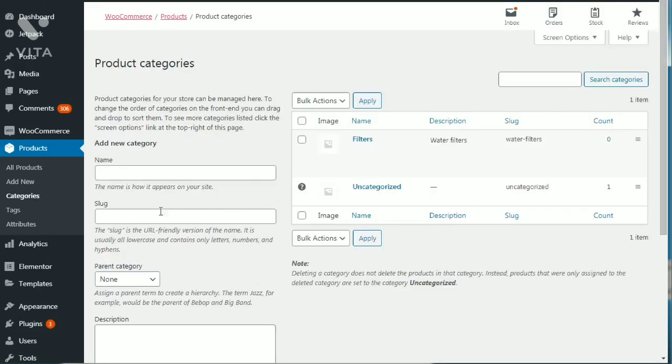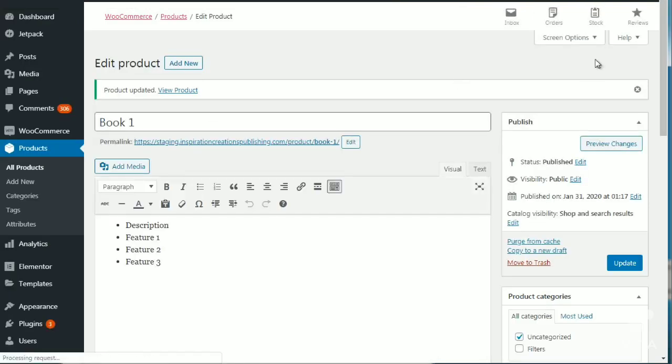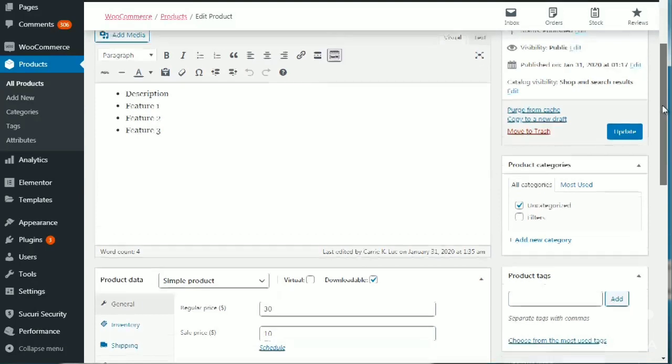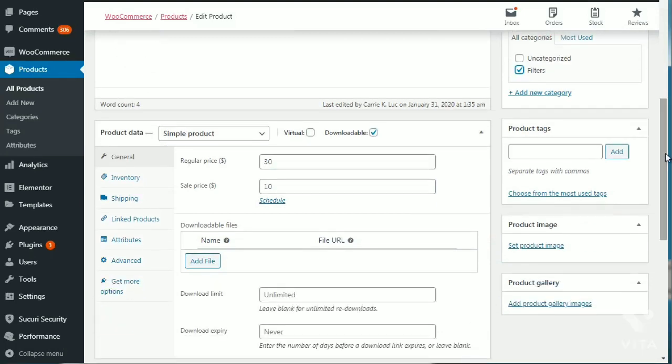Now, let's say you've created other categories, and as you can see to the right, we see count. The reason why it's 0 is because there are no products attached to that product category. Now, if we go over here and refresh the page, I'll actually click on update and go from there, and we see filters. So I'm going to uncheck uncategorized, click on filters, and there we go.